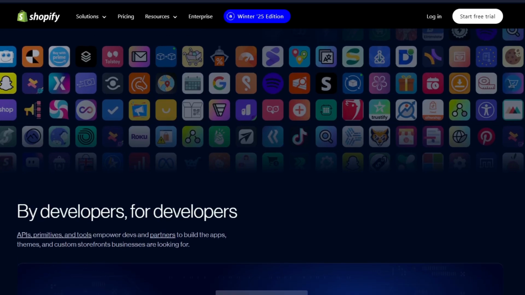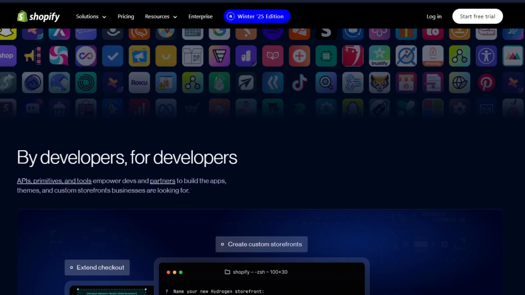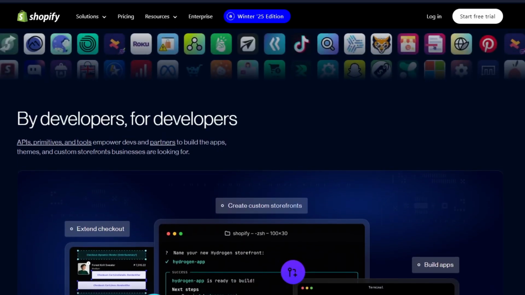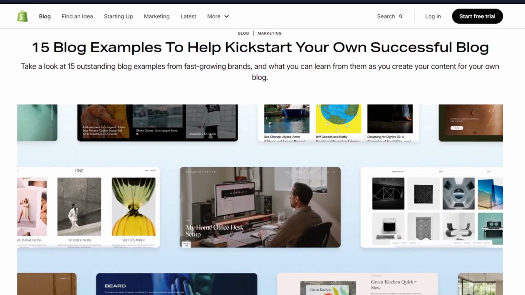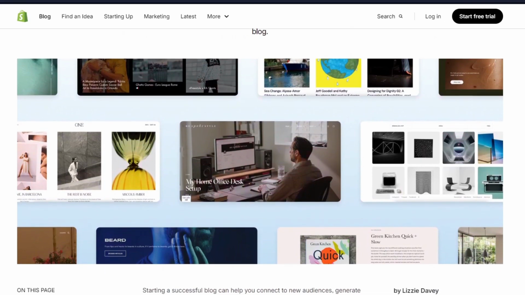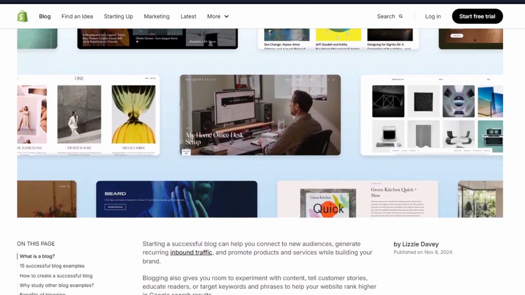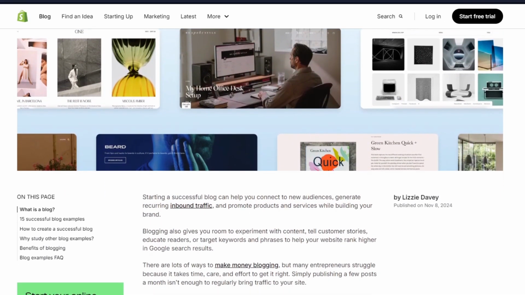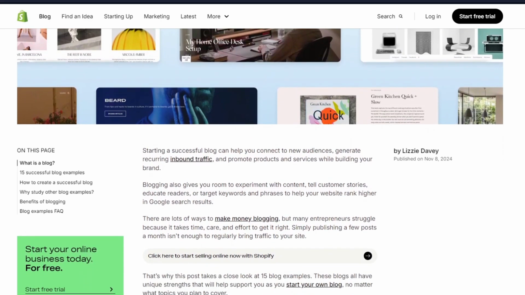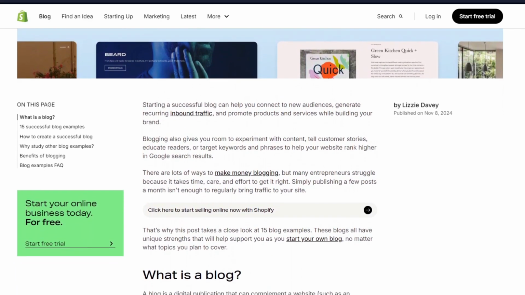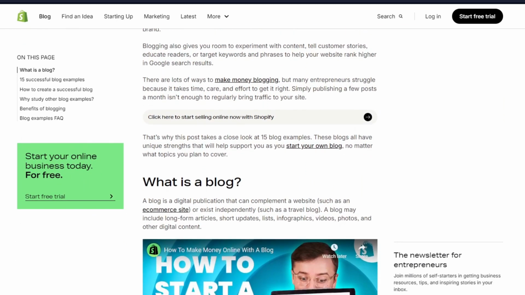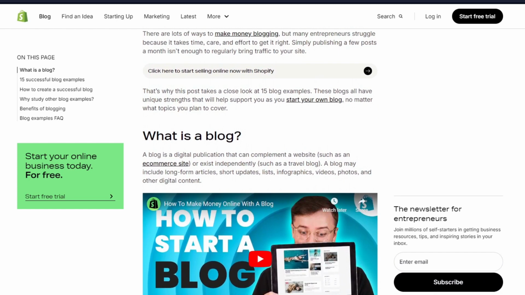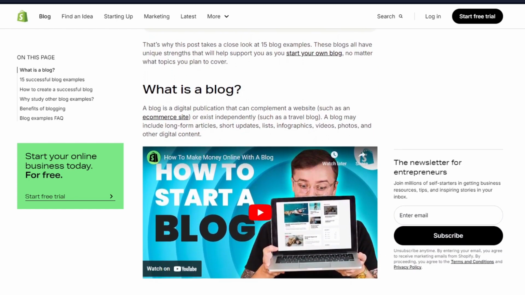Basically, content marketing plays a significant role in Shopify SEO. Consider starting a blog to create valuable content around your niche. Write unique and informative product descriptions that include targeted keywords, and use internal linking to connect related products and blog posts. This not only helps with navigation but also distributes link equity throughout your website.